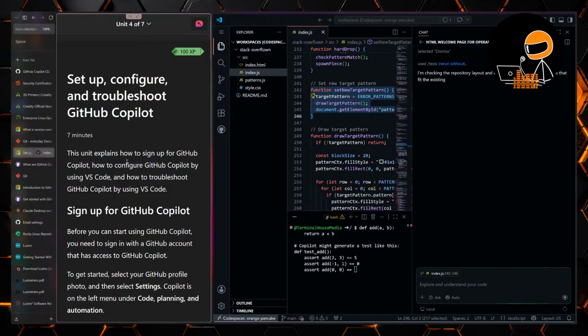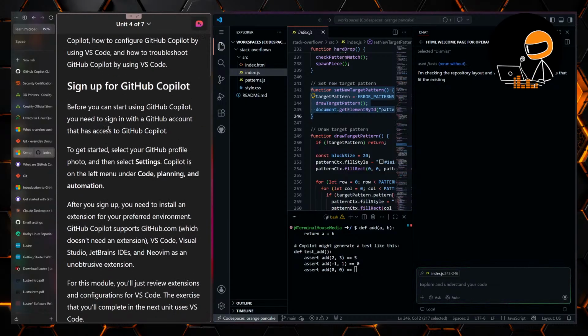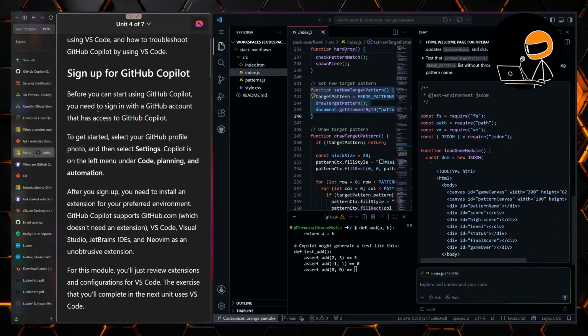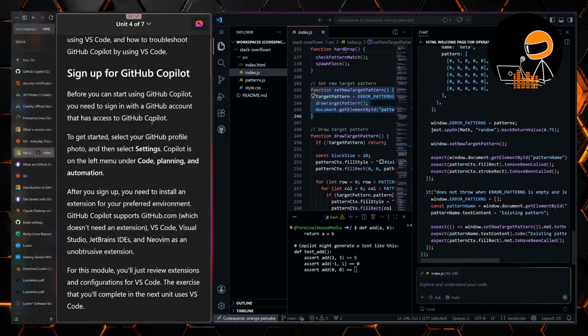Set up, configure, and troubleshoot GitHub Copilot. This unit explains how to set up and sign in to GitHub Copilot, how to configure GitHub Copilot by using VS Code, and how to troubleshoot GitHub Copilot by using VS Code. Sign up for GitHub Copilot before you can start using it. You need to sign in with a GitHub account that has access to GitHub Copilot.